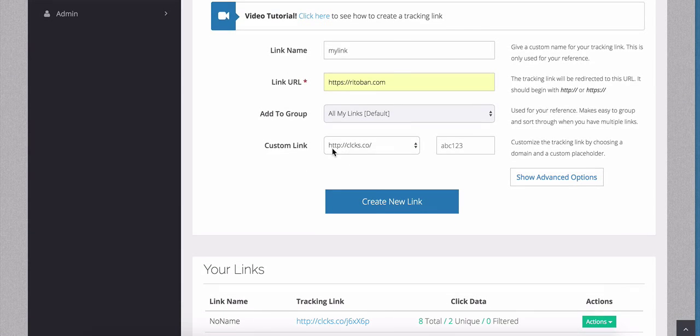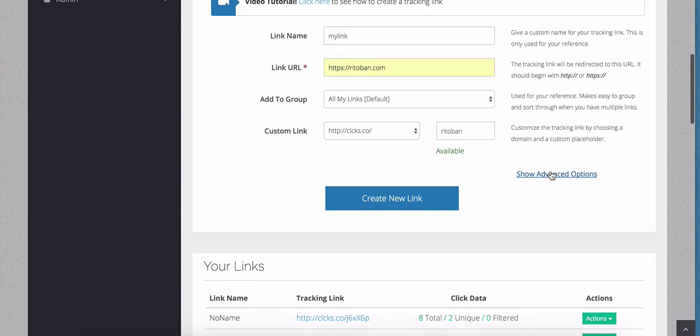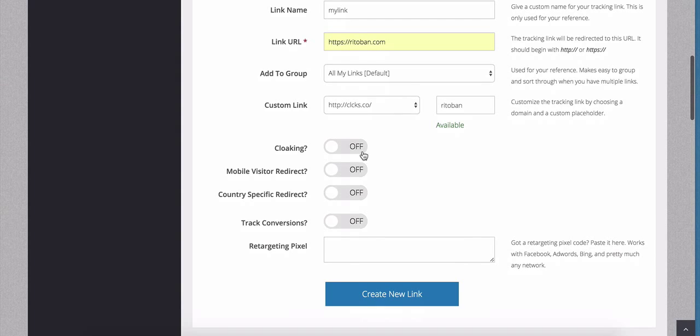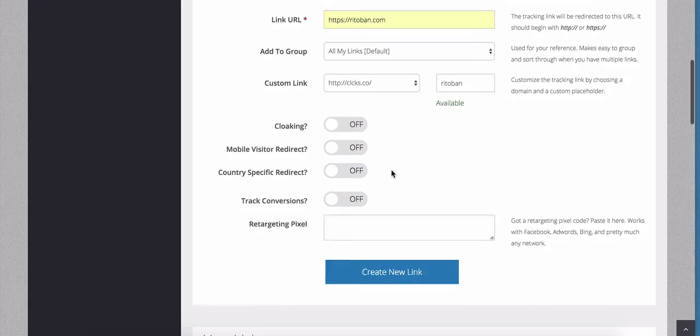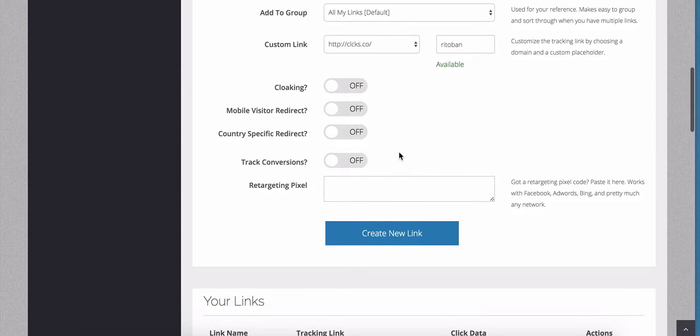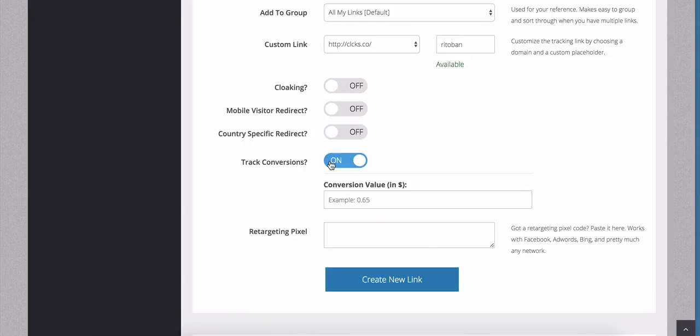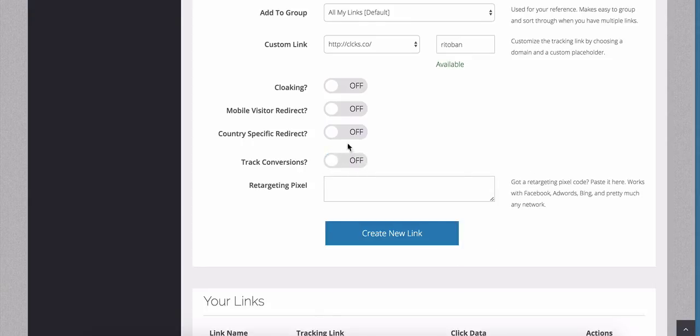Now we have two tracking domains for now, clcks.co and clcks.in, and you can choose any one of these and add a custom placeholder. So for example, Ritavan. Okay, so it's available. So I'll see the advanced options. You've got cloaking, mobile visitor redirect, country specific redirect. You've got track conversions as well. You can put in a conversion value and we'll track it for you.